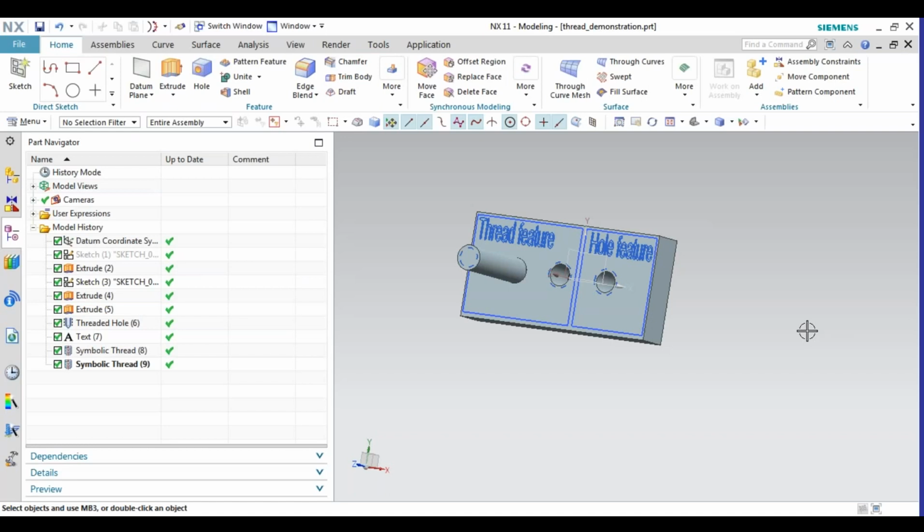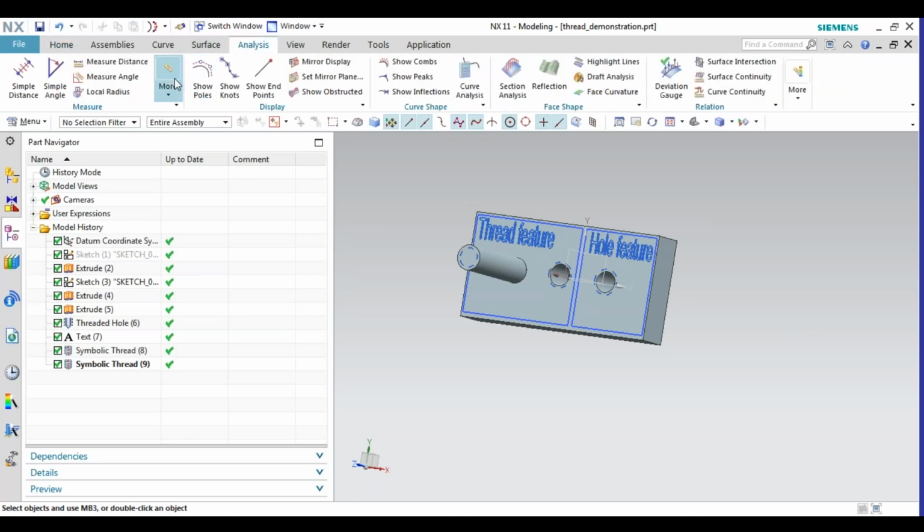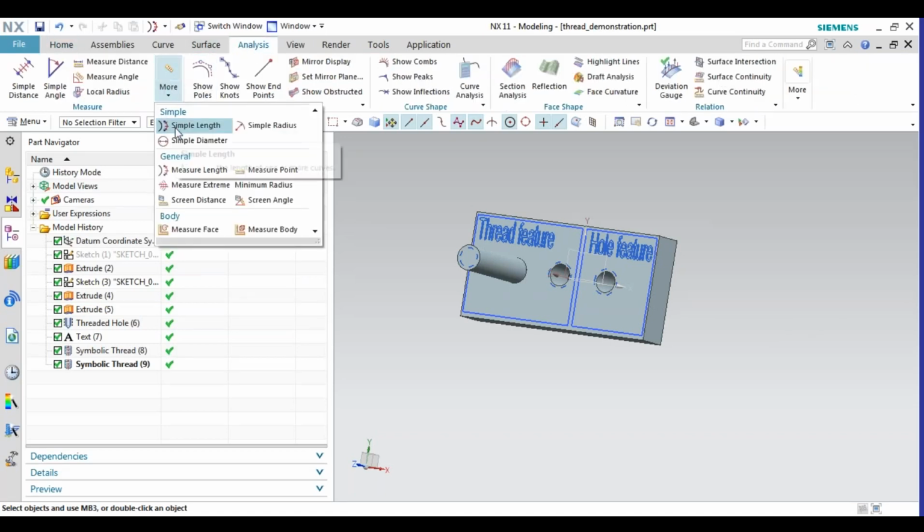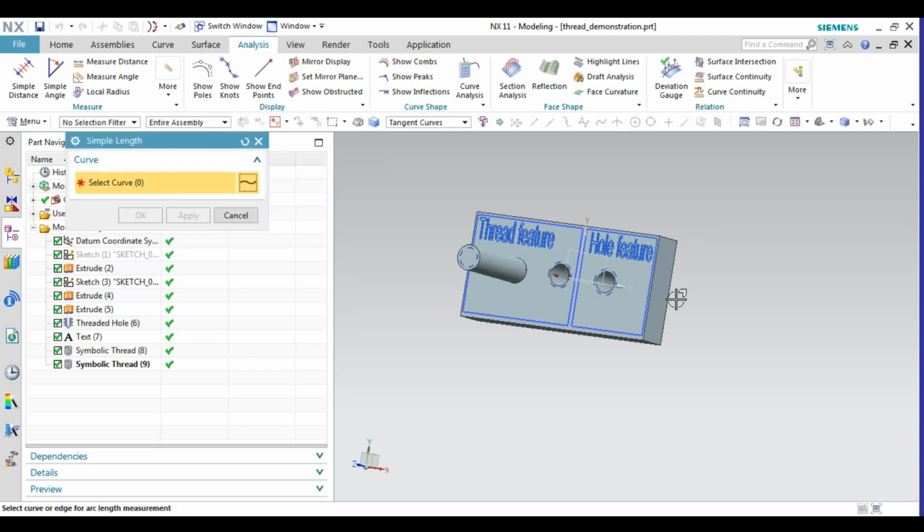So what you see here is a model that I have created using an inch model template. For example, I'm going to go up to my analysis tab and click on simple length just to pick up a measurement from somewhere. And you can see that the measurement is being taken in inches. This is a 1-inch edge length.